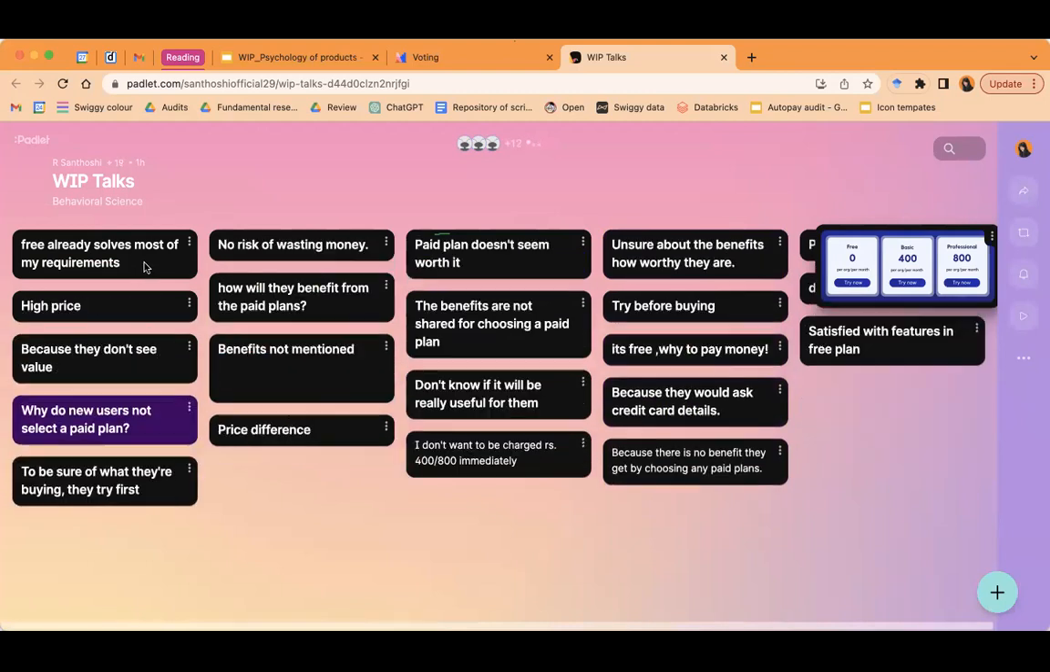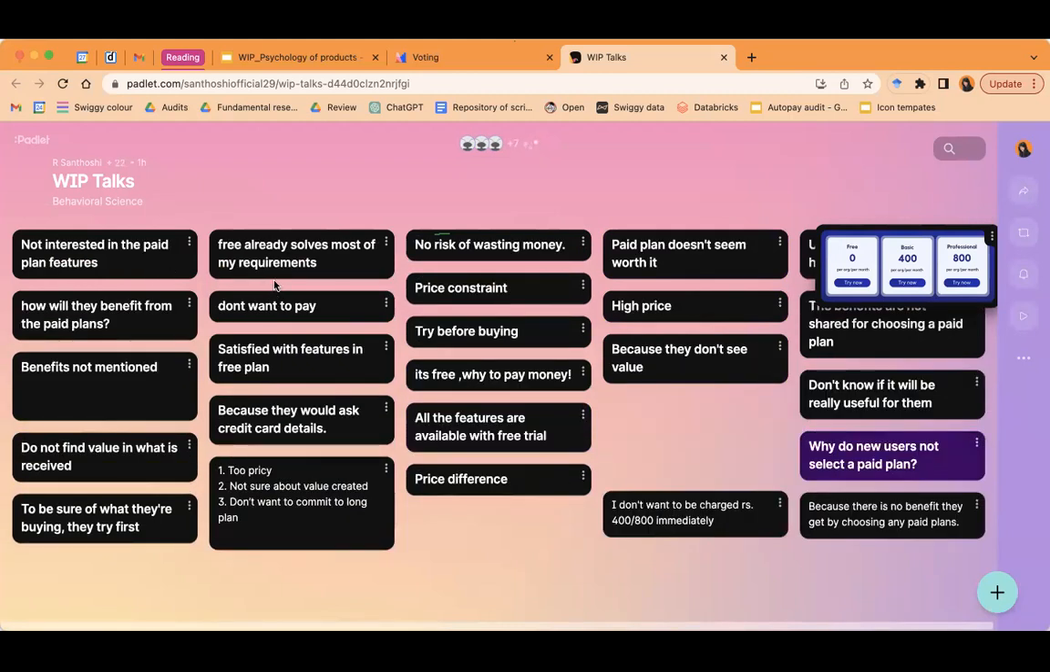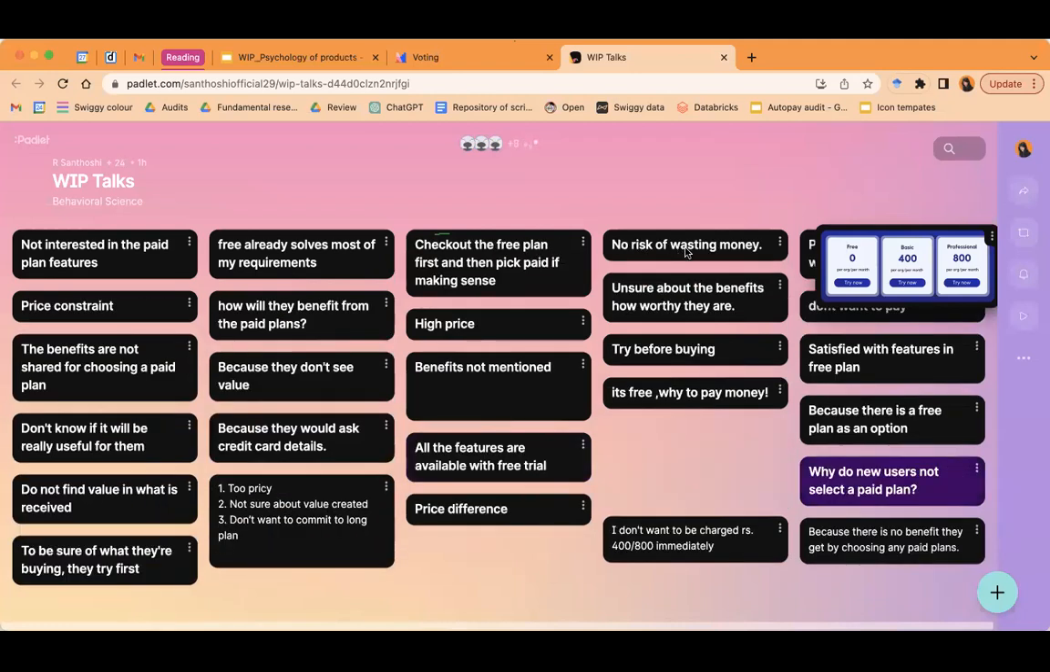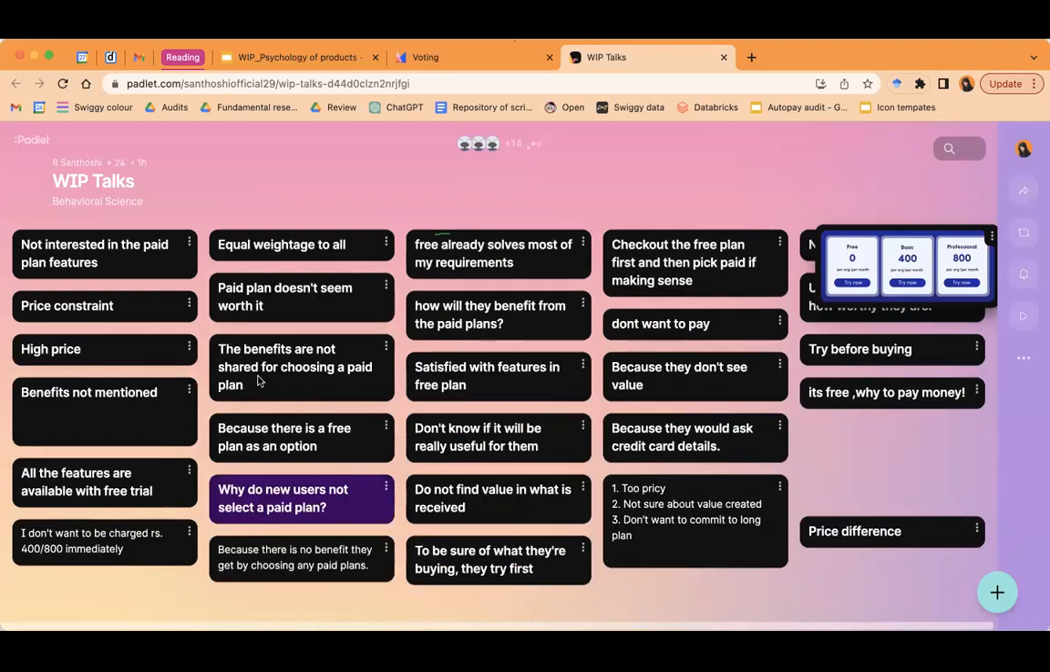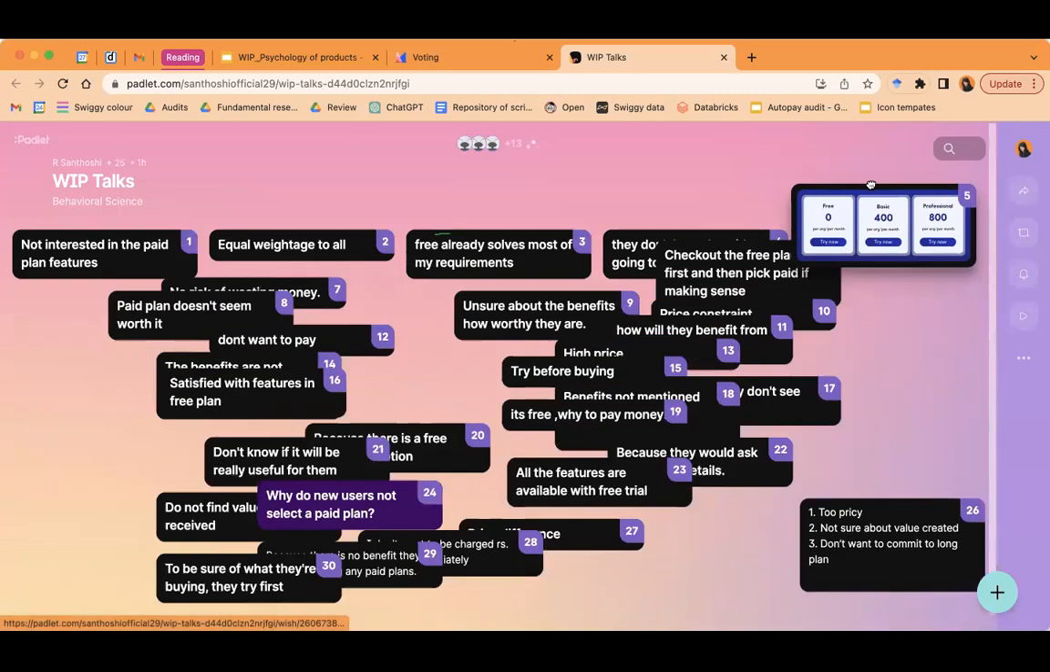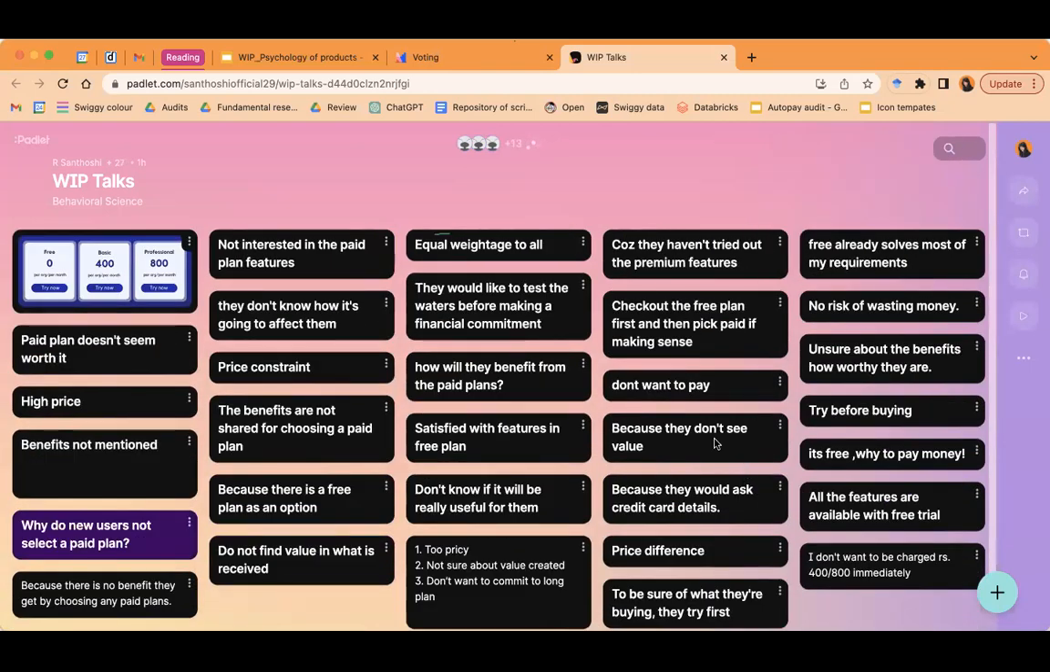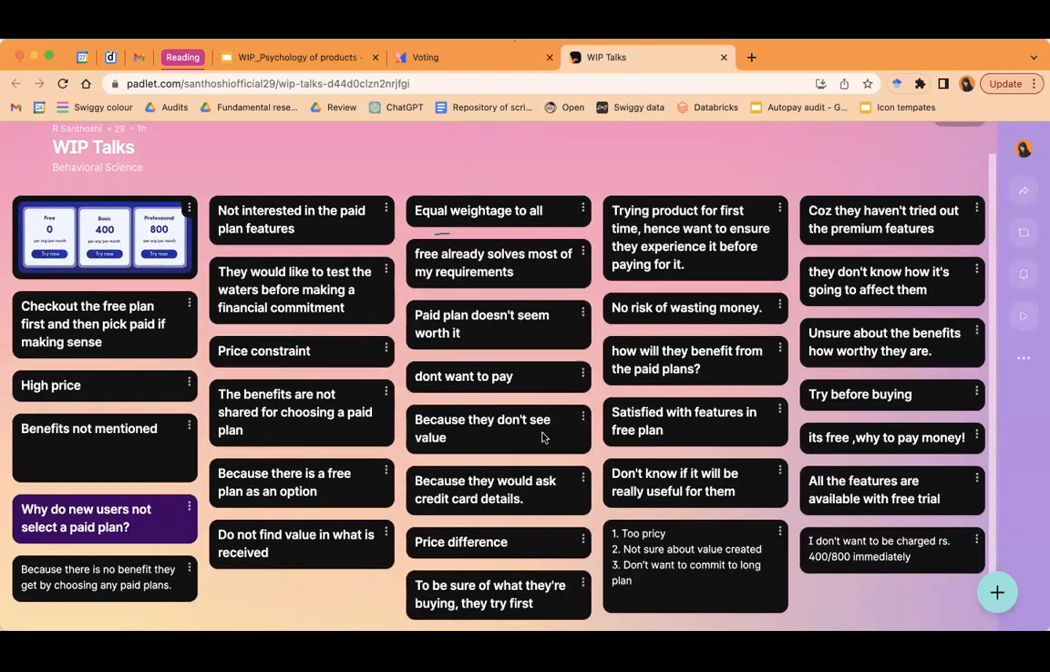Cool. So if free solves most of your requirements, then there's not much benefit for you to go to the paid plan, right? And paid plan probably doesn't seem worth it. You just want to try it. It's too expensive for you. You don't see value. Okay, cool. We're getting a lot of different reasons.